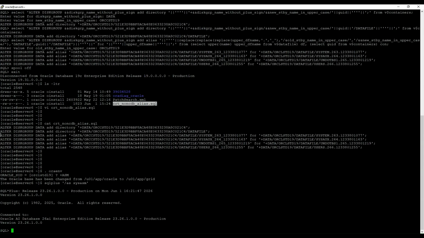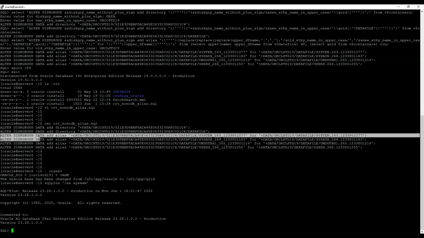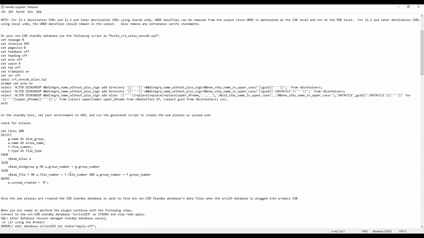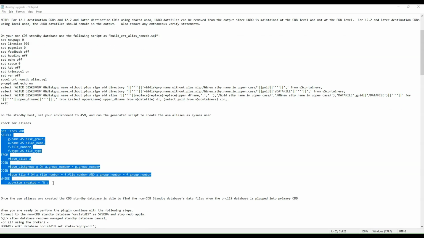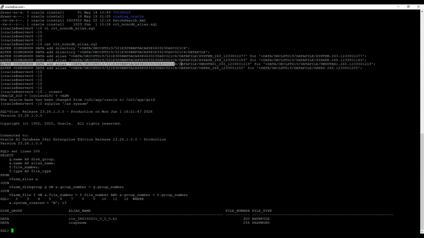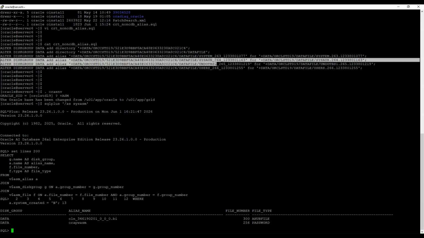Before we run this script and create the aliases, we need to verify that there are no other aliases for these data files, and for that I make use of this script. So there are no aliases for the files we are referring to. That is good. Also, there is one more point that we need to understand, that we are creating an alias for the undo TBS. But if your container database is making use of shared undo table space, then this thing is not required.